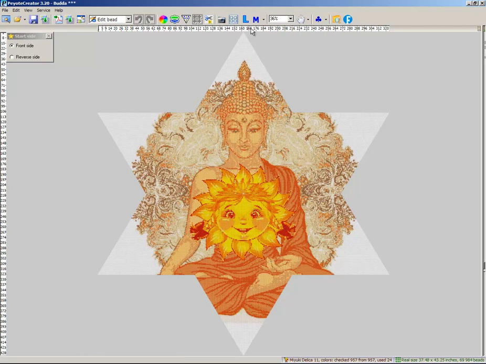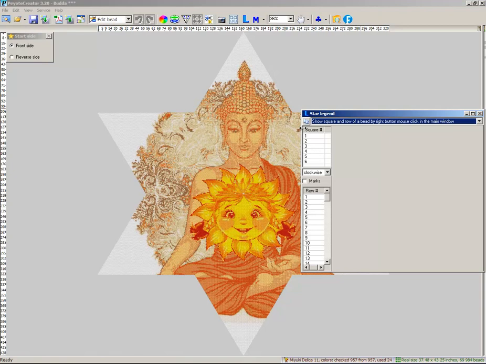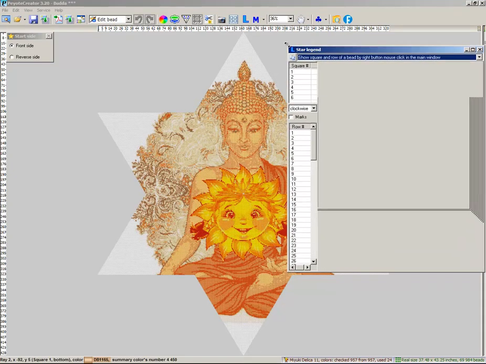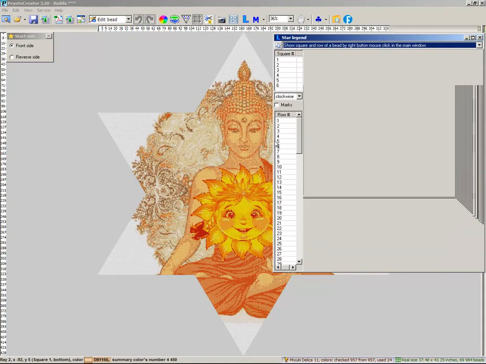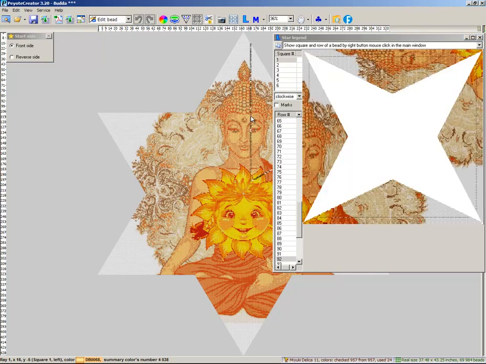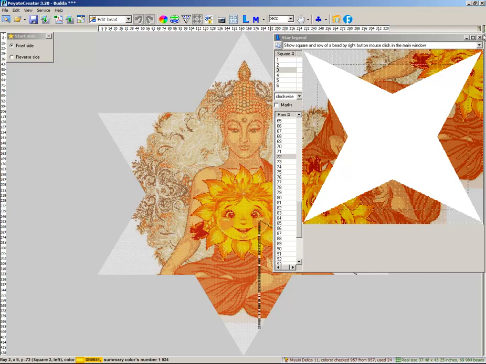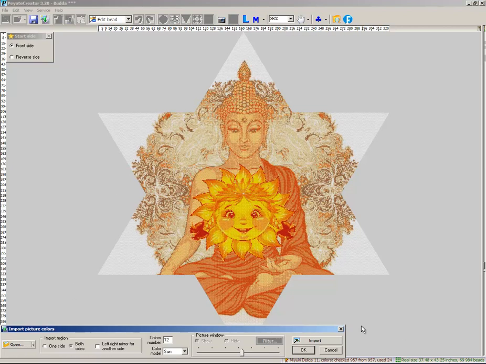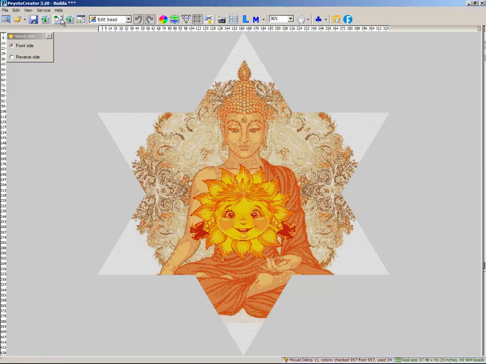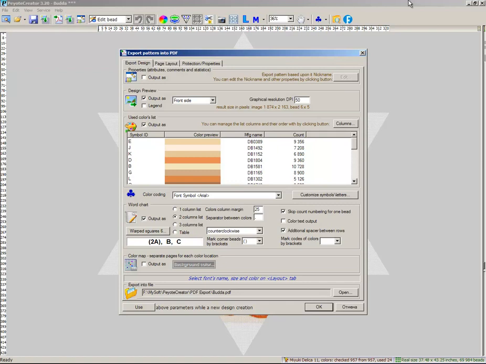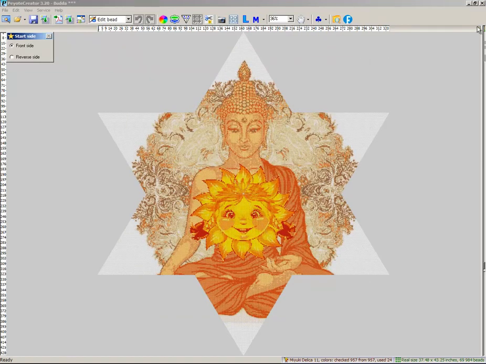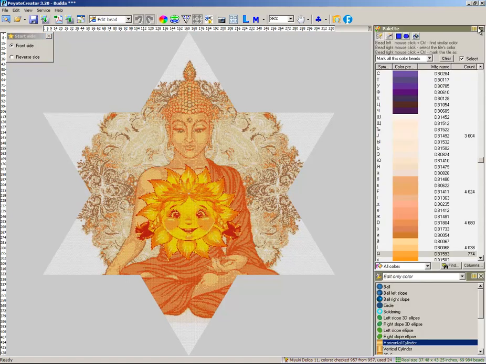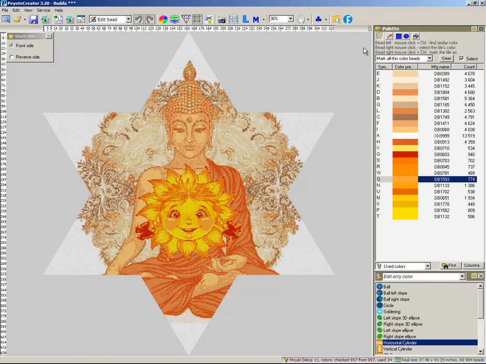Now we can see the star again, as I showed earlier. We can import, export into PDF, etc., as it was earlier. That's all.